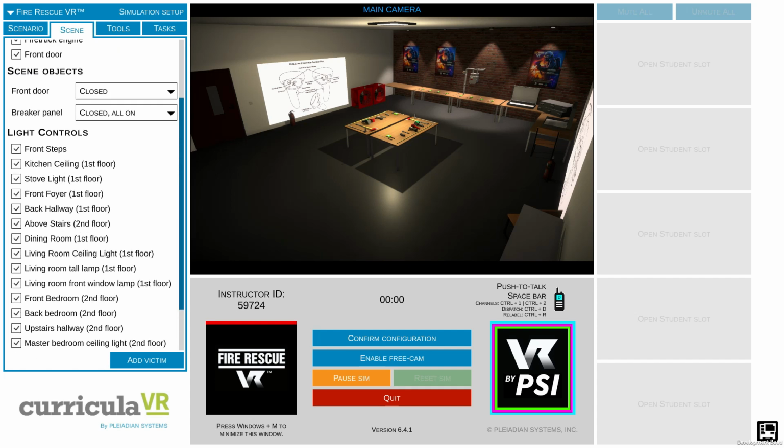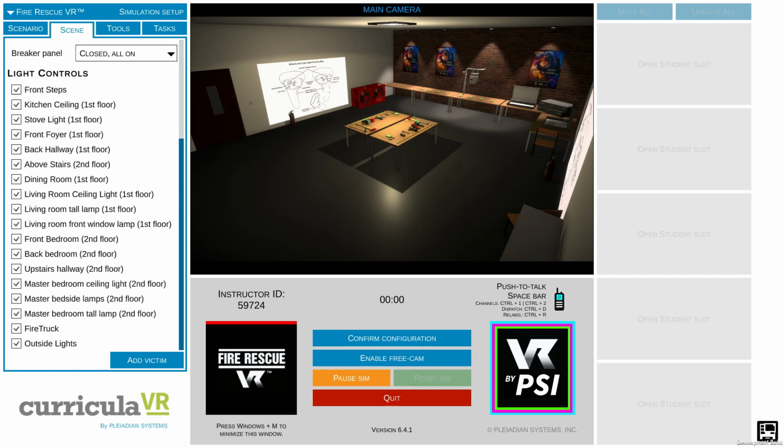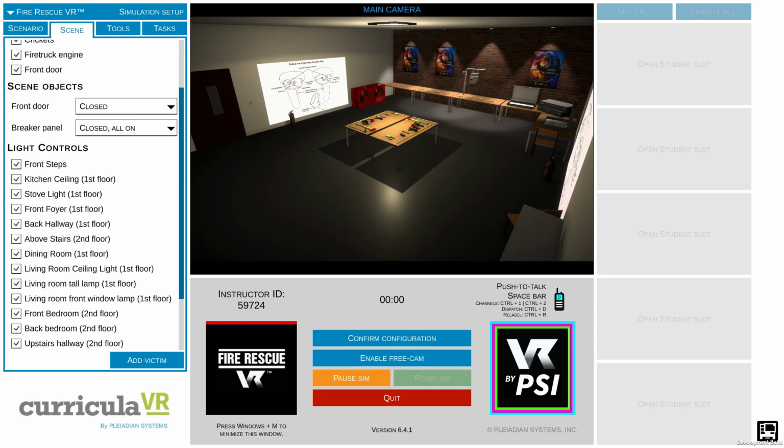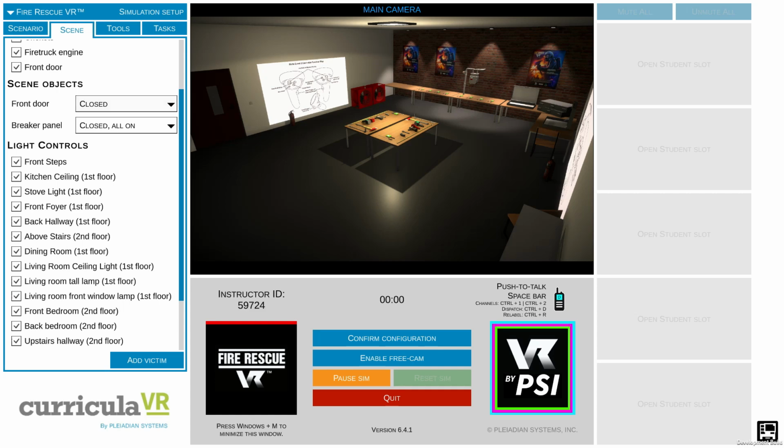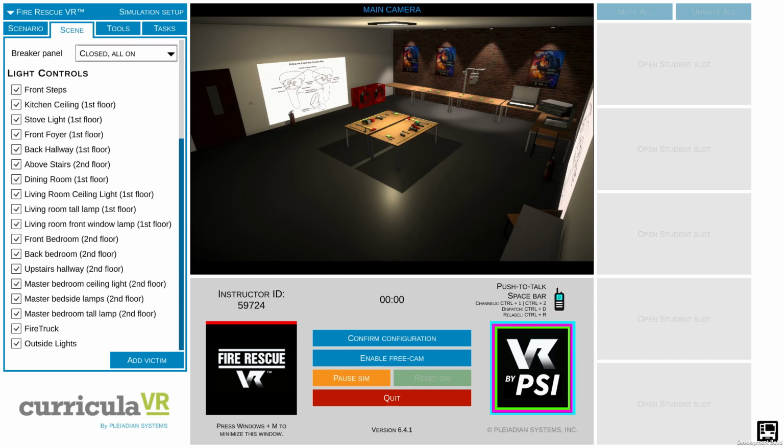Again, we want to make sure that the front door is functioning properly. And I'm sure that's going to be factored in when we're working on forcible entry. We'll make sure that's functioning properly. Light controls, again, for this instance, it may not be a big deal.